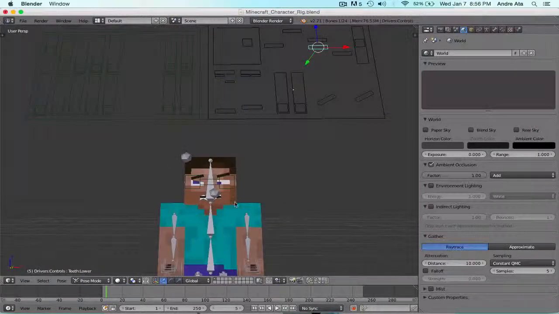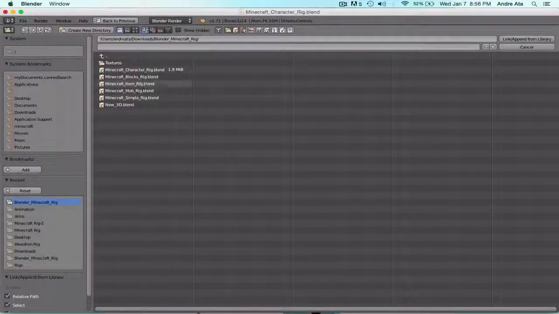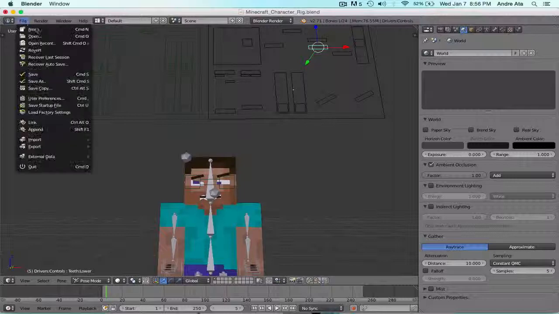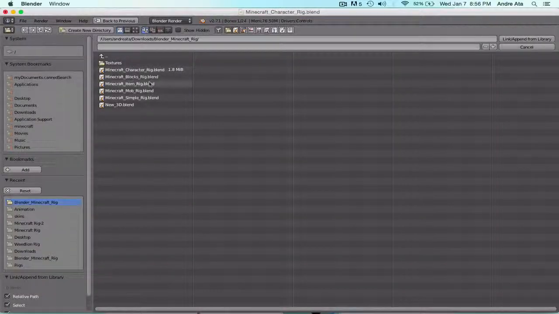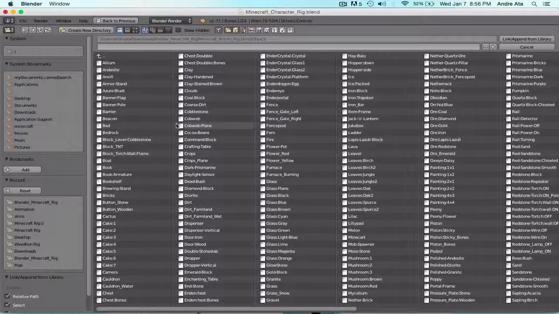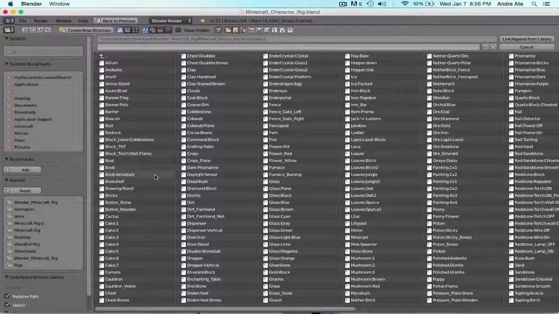Sorry about that. Okay, so you go to File, Append, and now it'll say Character, which we already did that. There's Blocks. Oh wait, I did Character. Oops. File, Append, Blocks. Now you go to Object, and you scroll up to go that way, down to go this way, and you see every single block, even the ones in 1.8.